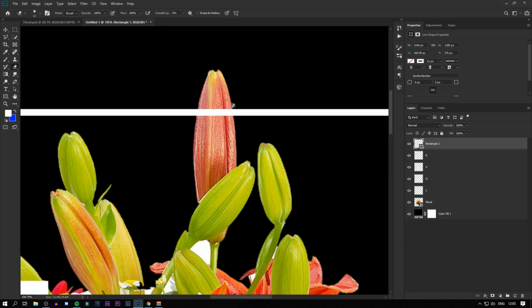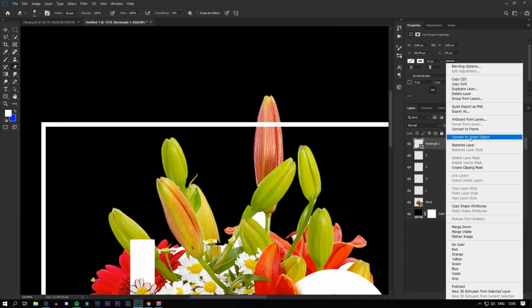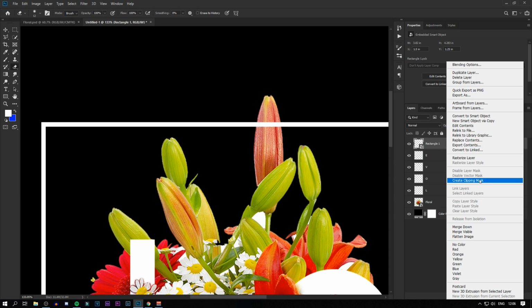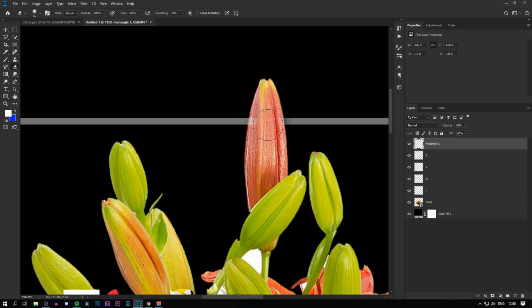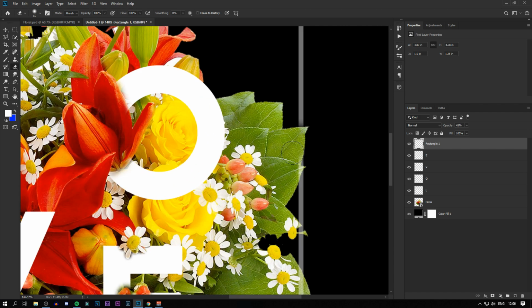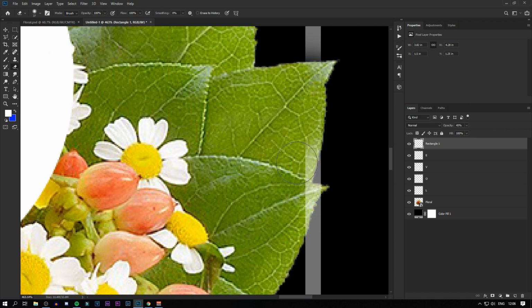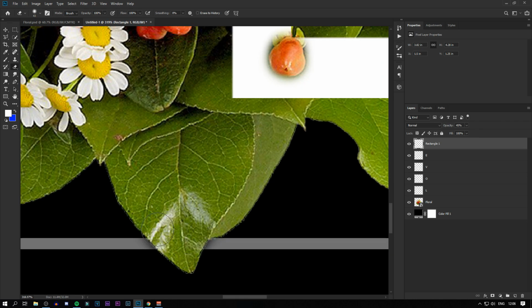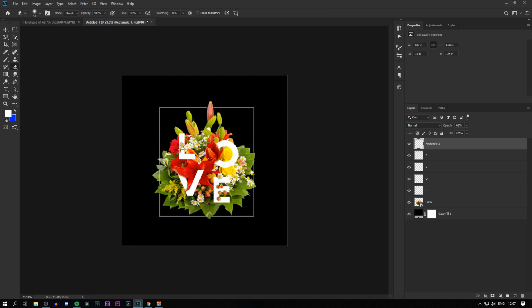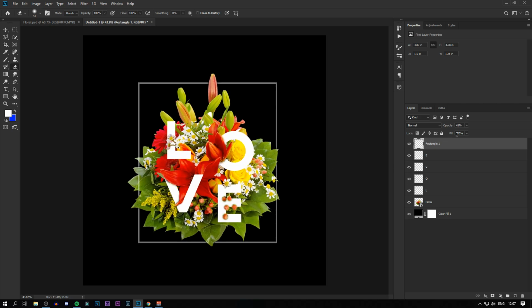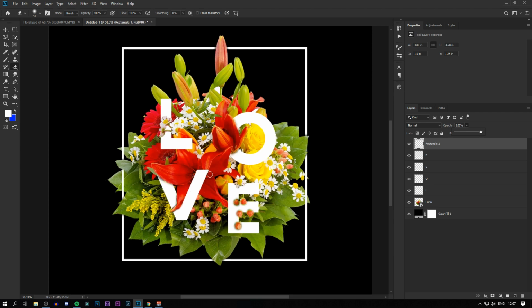Alright, that is good. So what we're gonna do is convert to smart object and then do the rasterize layer thing again, and we're gonna reduce the opacity, and we're gonna erase these things out. Alright, so that should look good, and we're gonna increase the opacity, and that actually looks good.